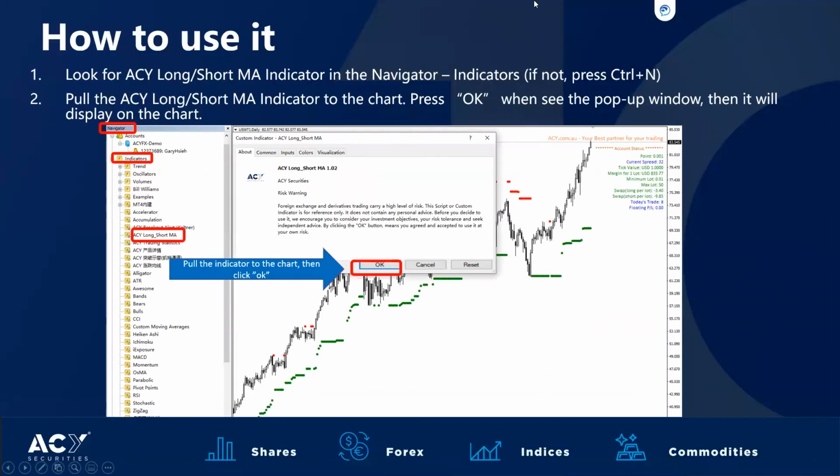All right, now let's finish off by having a look at how this works as far as putting it onto your MetaTrader4 platform. So a couple of quick steps. So the first thing to do is to look for your ACY long short MA indicator in the navigator. So that yellow folder in that indicator. So just click on that yellow folder known as the navigator and it will open up a bunch of folders. Just open up the indicators folder, which you can see circled here. And that's where it will live.